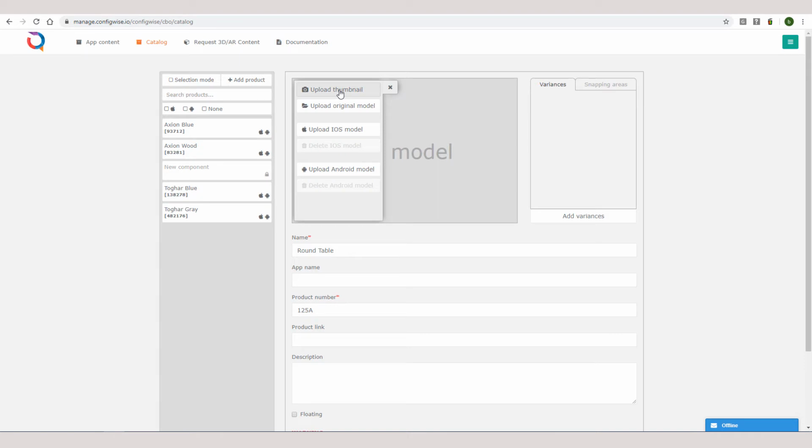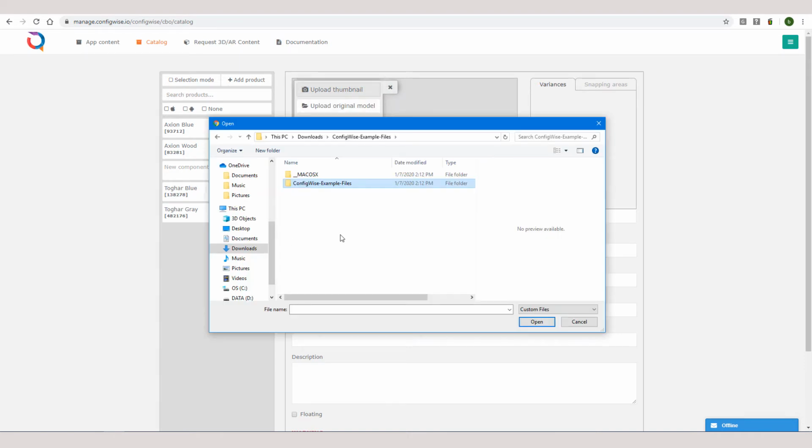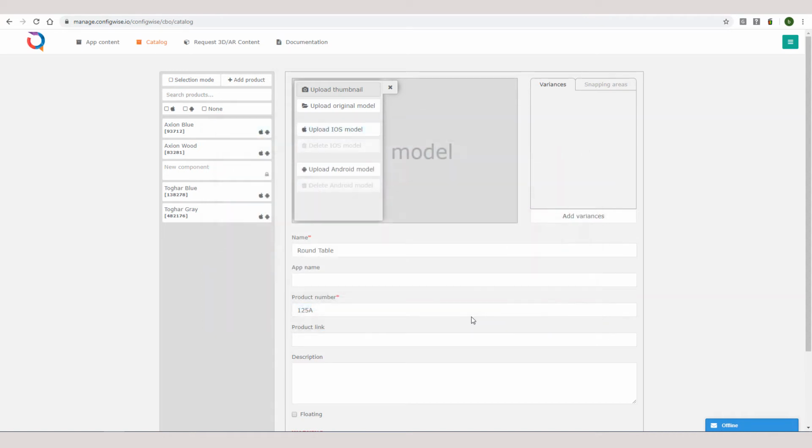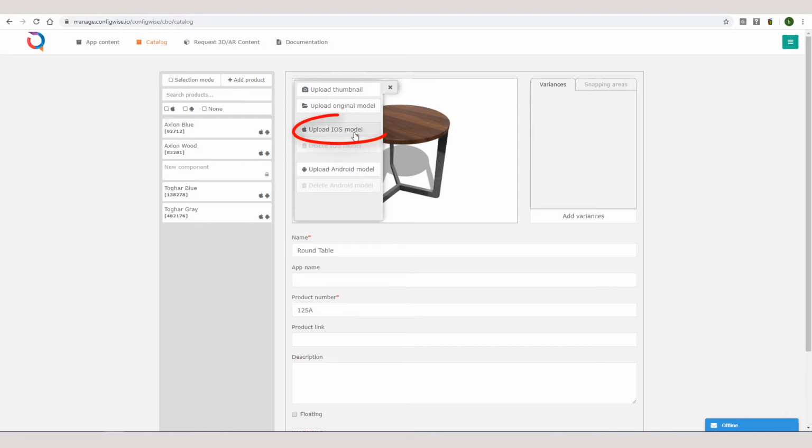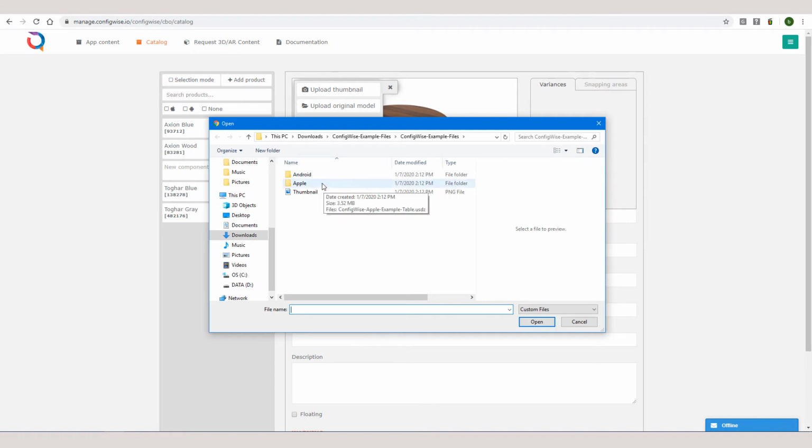In the menu that opens, I'll click Upload Thumbnail. I'll find and open the extracted files from the sample file download and select the thumbnail.png file. The image now appears in the product window. To link the Apple model file, I'll go back to the hamburger icon, and from the menu, I'll choose Upload iOS Model. From the extracted Apple folder, I'll select the USDZ file. USDZ is the file format used by Apple to display 3D AR content on their devices.